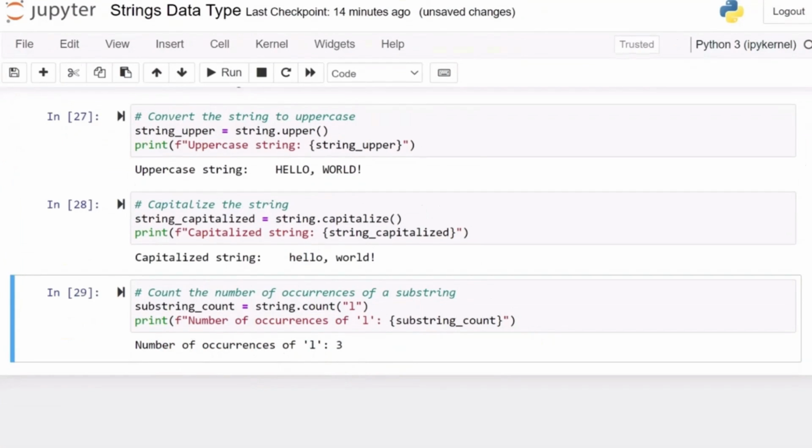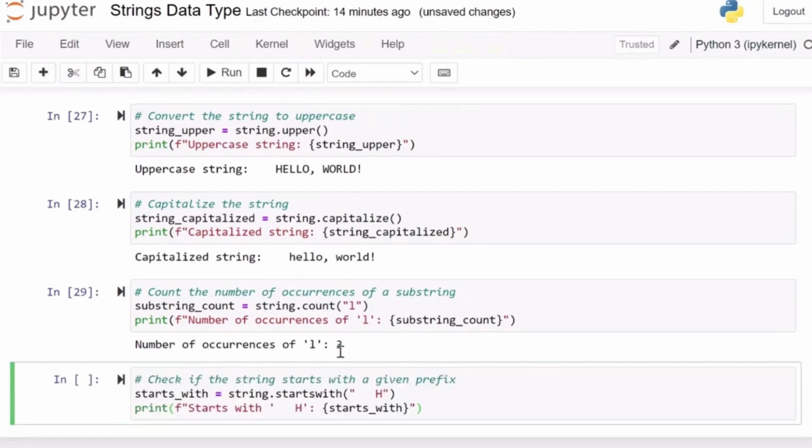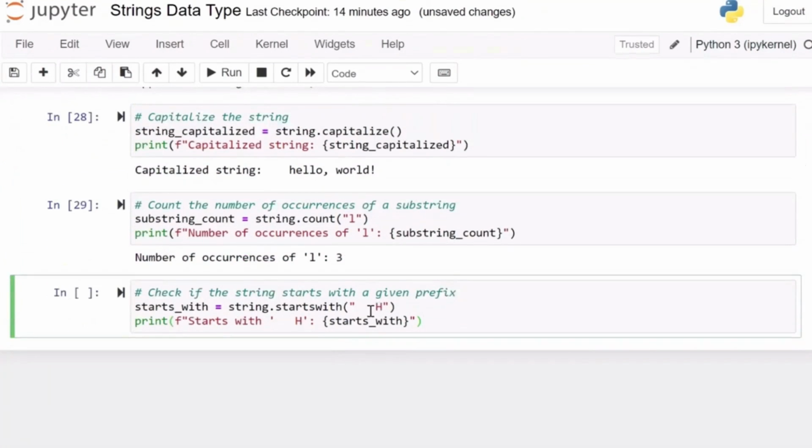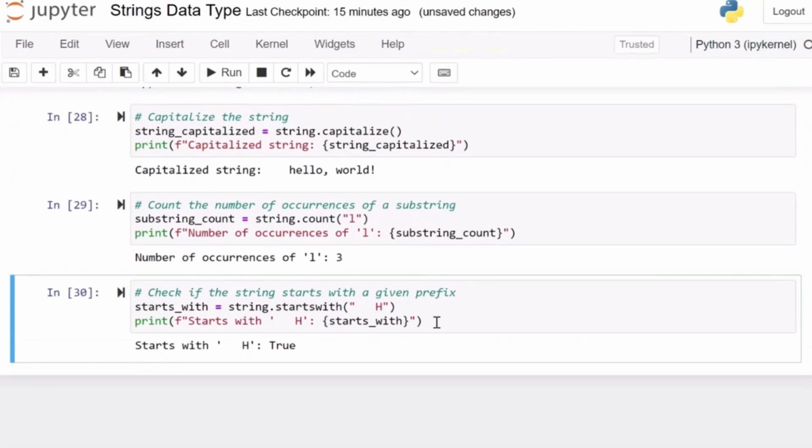You can also check if the string starts with a given prefix. Here we expect to have true or false. For example, we might want to check if the string starts with space and H. To check that, we use the function called startswith, all lowercase letters. If you execute this, we see that startswith space and H is true, because that is how the string starts.